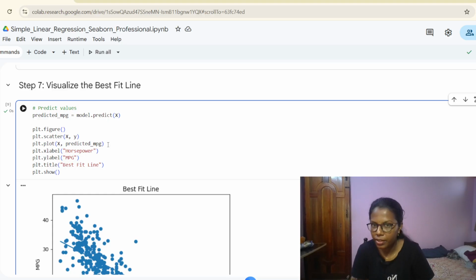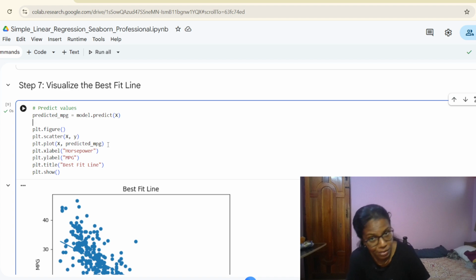Now, it's time for visualizing the best fit line. In the previous video, we clearly understood what the best fit line is, right? If you missed that, make sure you watch it. Only if you understood that can you understand this one.